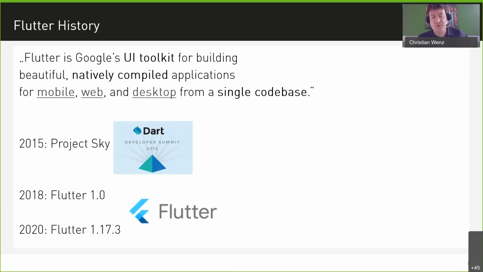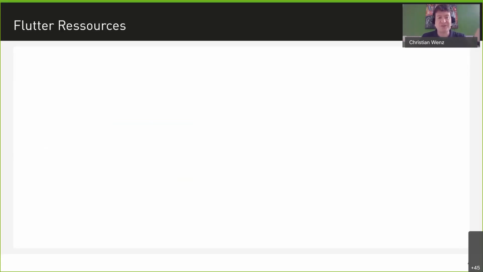Actually, I'll be showing you Flutter 1.18, the beta version of the next release of Flutter, because I would like to show you one very specific feature, and that one is only available with 1.18. But we'll come to that a little bit later. So that's the background of the project and the short history of it.